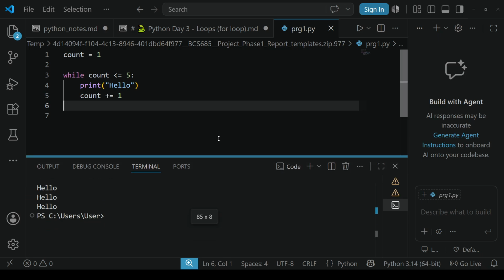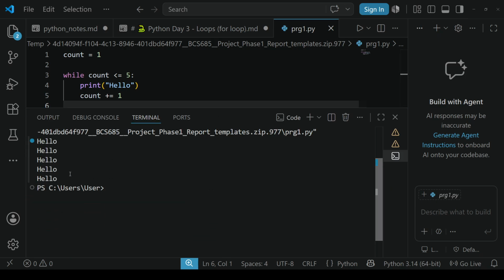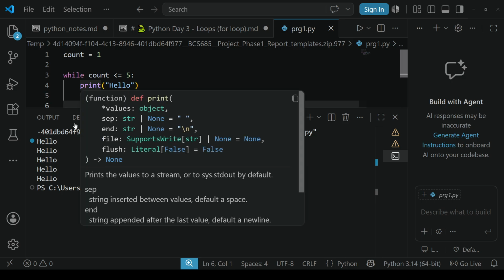Yes, now it is executed correctly. See, it is printing hello 5 times. Okay, how? Count is equals to 1. Now it is going to check the condition. Count is 1. 1 is less than or equals to 5. Yes. The condition becomes true, so it will print the statement hello.